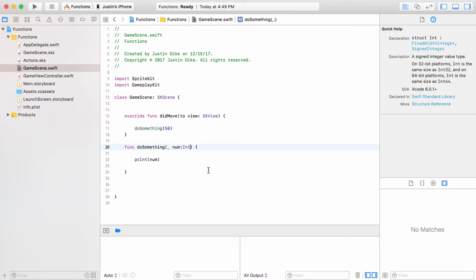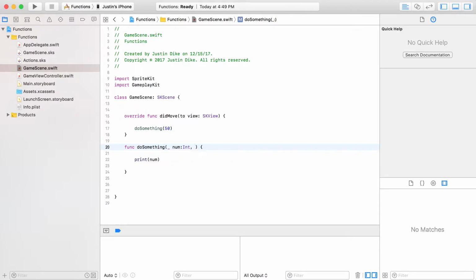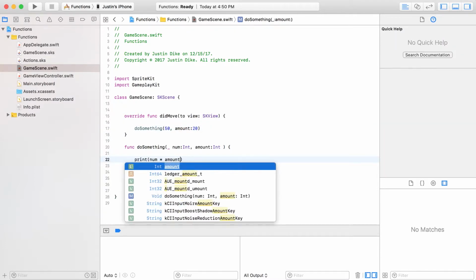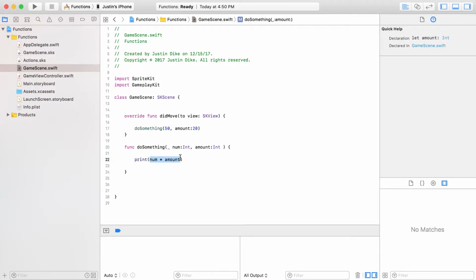We could also put in other values. Let's say amount. Again, we could use an integer type. Now, of course, we've got to change the function call, so that's going to now be amount, let's say 20. And if we wanted to multiply those two numbers, we can do something like that. We can say print num times amount. So what's 50 times 20?